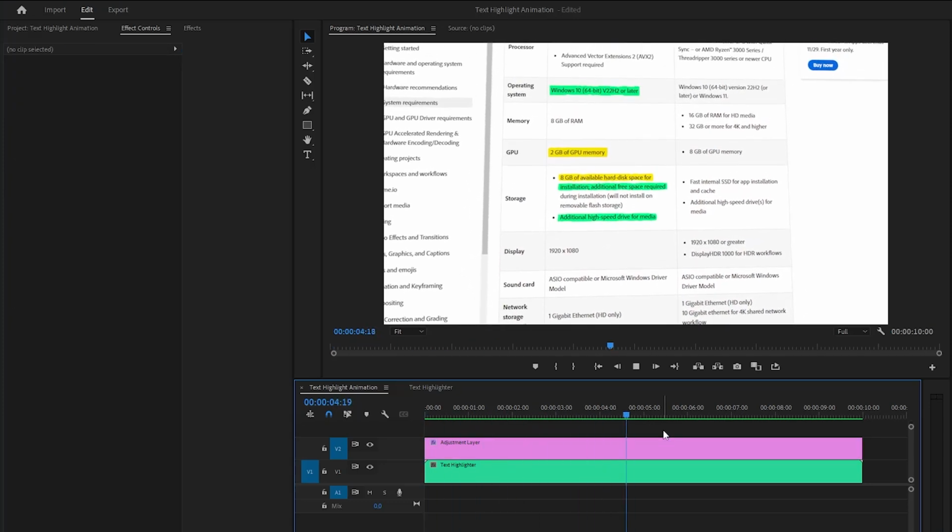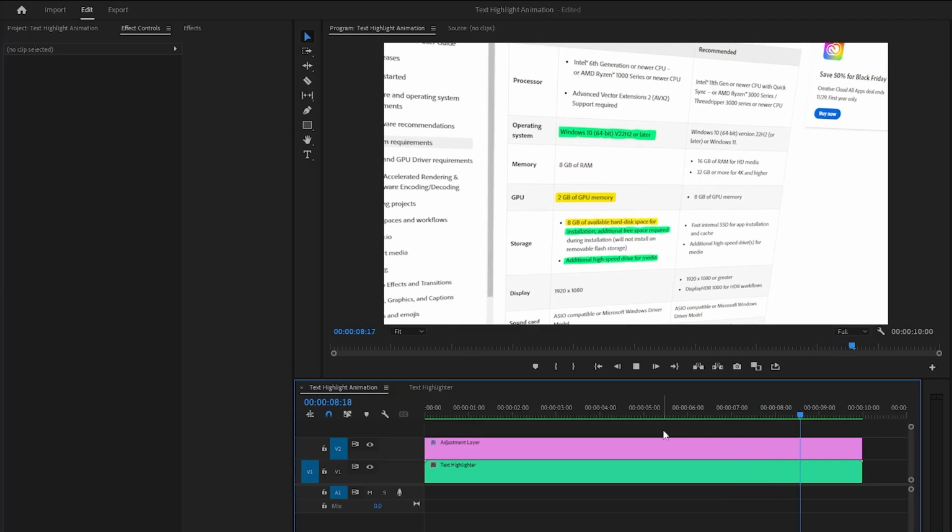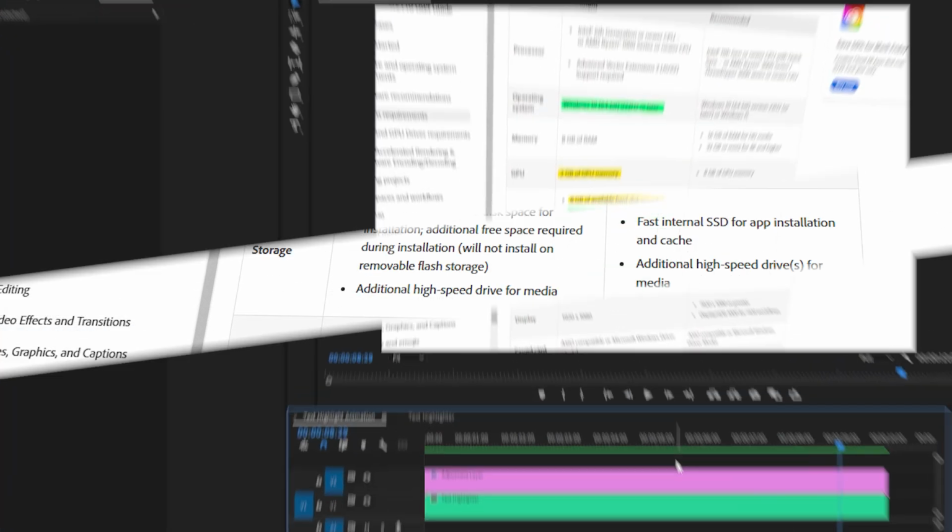In this way, you can create text highlight effects and stunning 3D screen animation in just a few simple steps inside Premiere Pro.